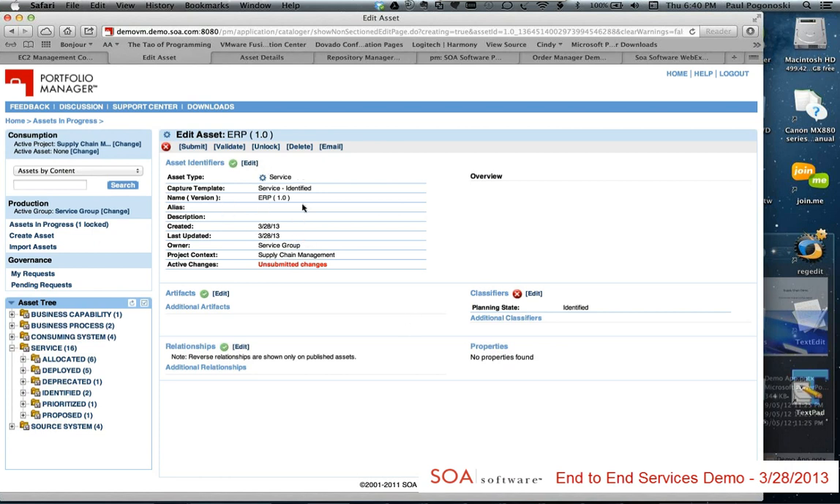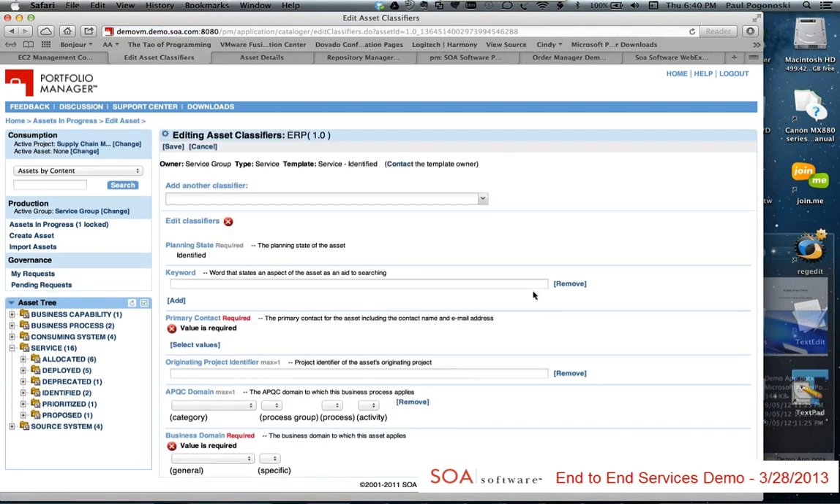And we see we've created it and we're still in the service identified state, but it says in order for this to be able to go forward and be submitted to go to the next phase, you need to put some more information down here. So we've got a classifier, which is, to all intents and purposes, metadata around what we're building up as the asset. So in this case, it says, well, we need a value for the primary contact.